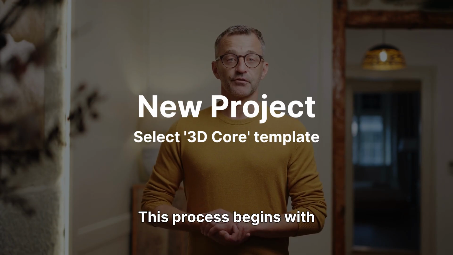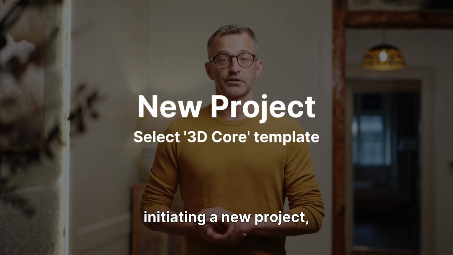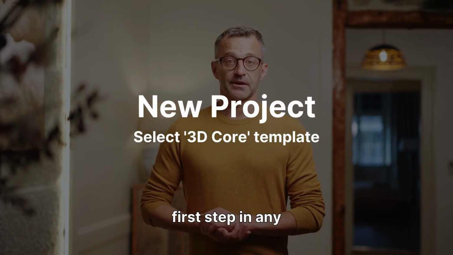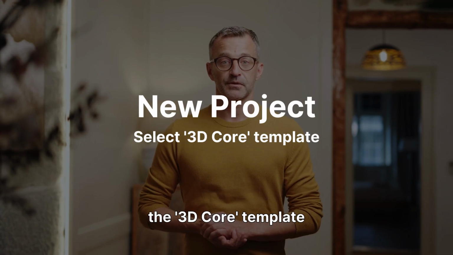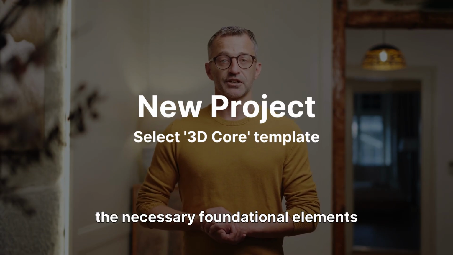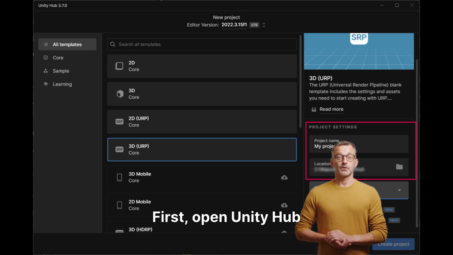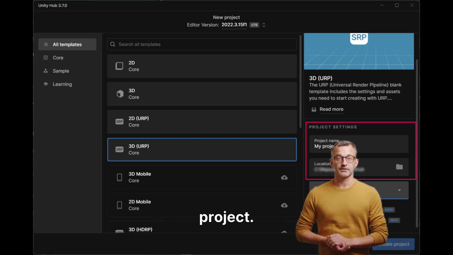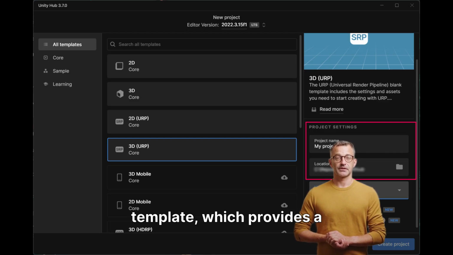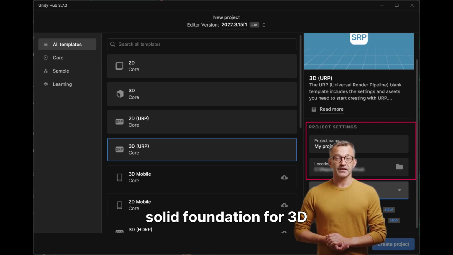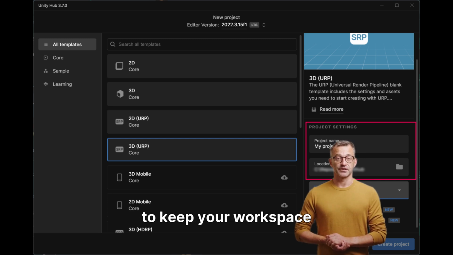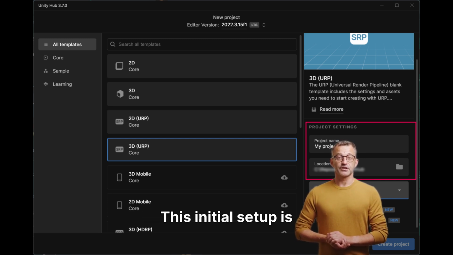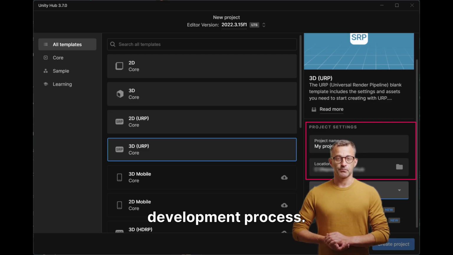This process begins with opening Unity Hub and initiating a new project, which is the very first step in any Unity development endeavor. We will be selecting the 3D Core template to ensure we have the necessary foundational elements for our game. First, open Unity Hub and create a new project. Select the 3D Core template, which provides a solid foundation for 3D games, and name your project Two-Player Arena. It's crucial to choose a suitable location for saving your project files to keep your workspace organized. This initial setup is vital for a smooth development process.